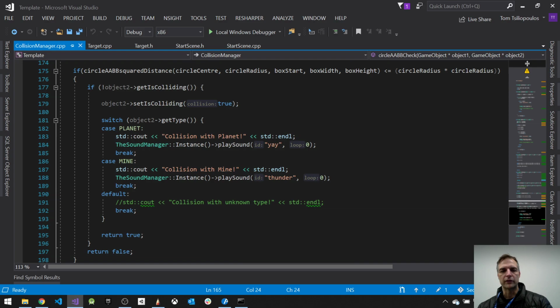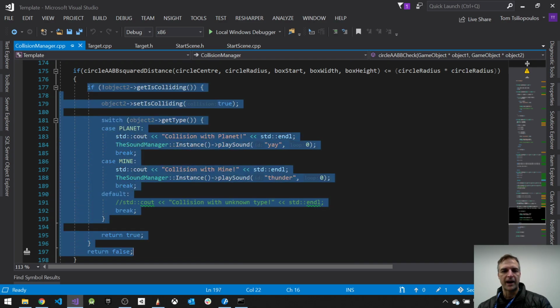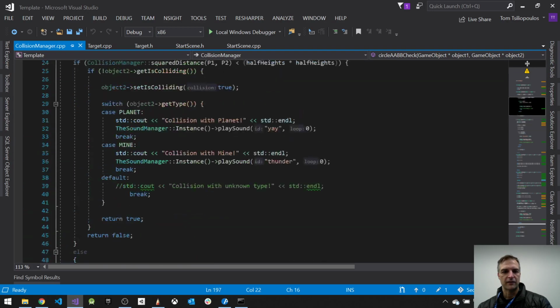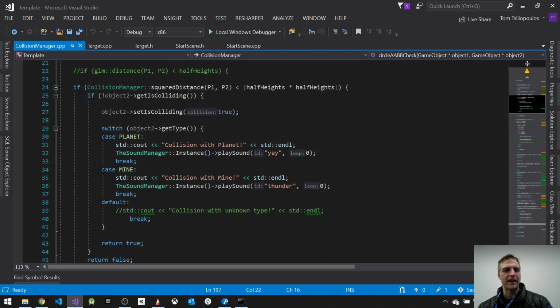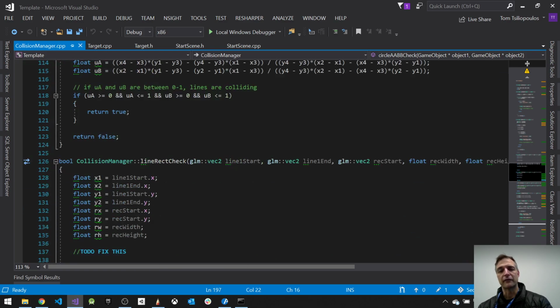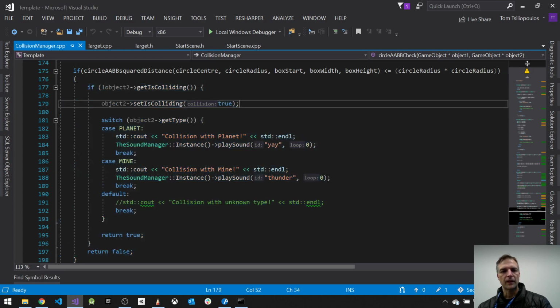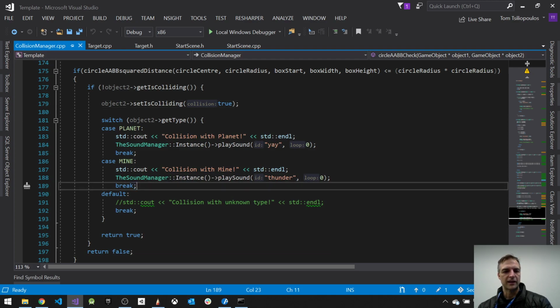One thing I wanted to change is this pattern is the exact same as this pattern and this pattern. It's crying out for a method. I'm not going to do that right now, but it is crying for you to do it, right? So one thing I need to have checked with, object 1 with a planet, object 1 with a mine. Usually object 1 is a ship, but now object 2 is the ship and object 1 is the bullet. So I need another case. So let's add another case in here.